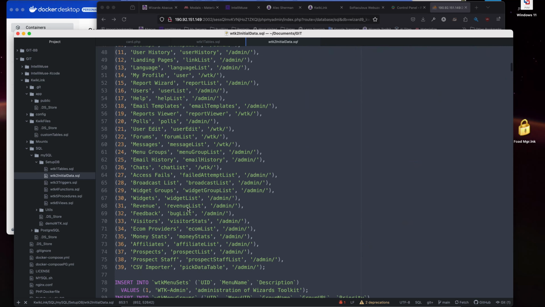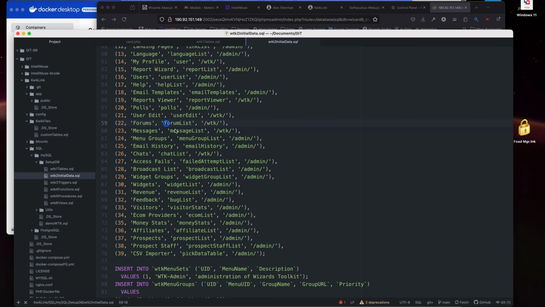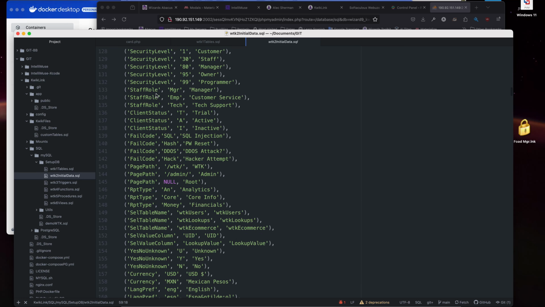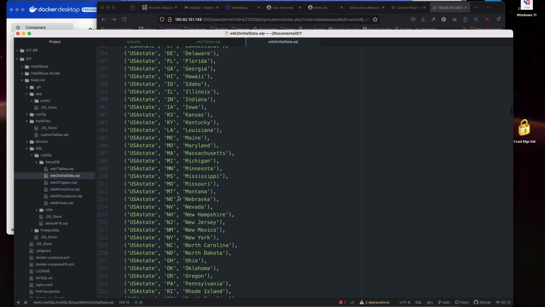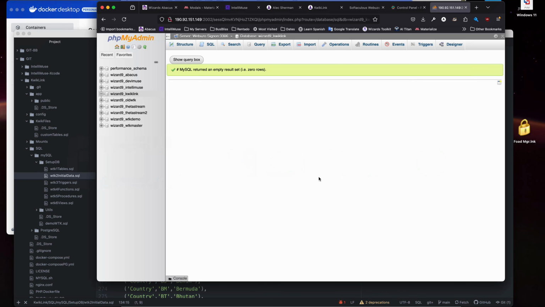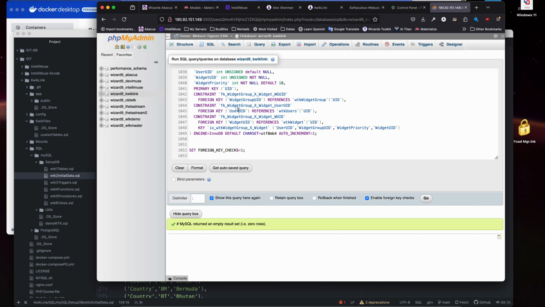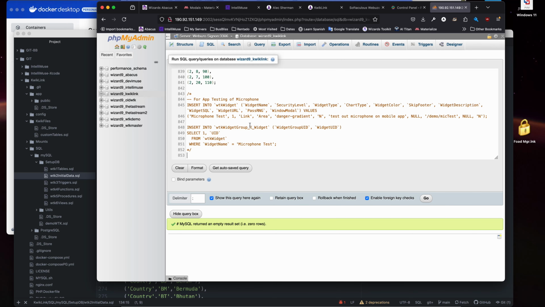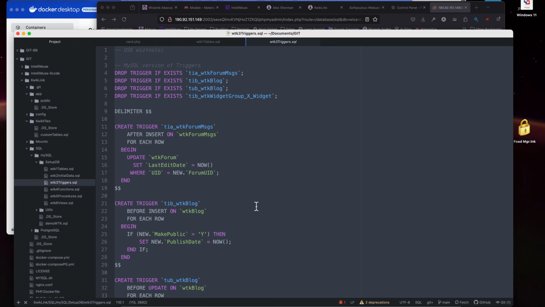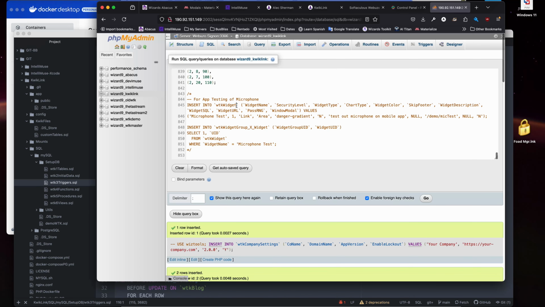The initial data includes things like email templates for welcoming your new users, pages for handling the data-driven menu management, as well as general lookups for security levels and for USA states and for countries and country codes. All of that, almost every website needs it, so it's included with Wizards Toolkit initial data. Alright, so that's added to the database.